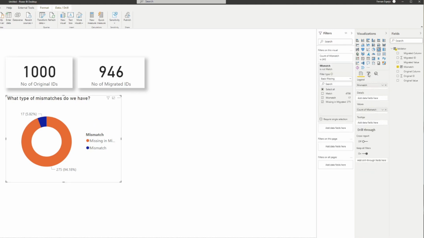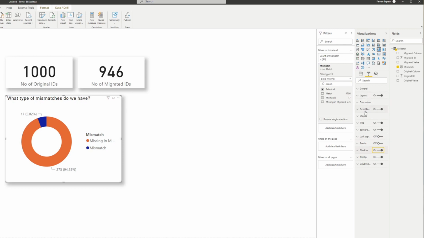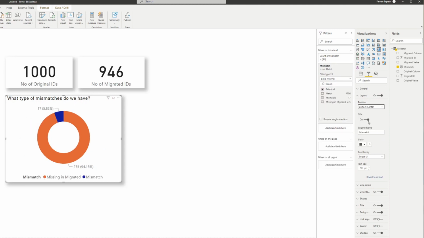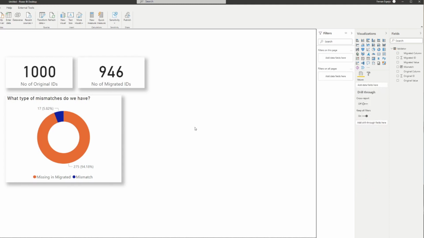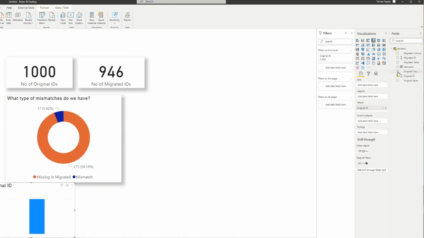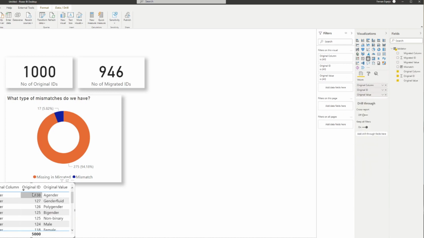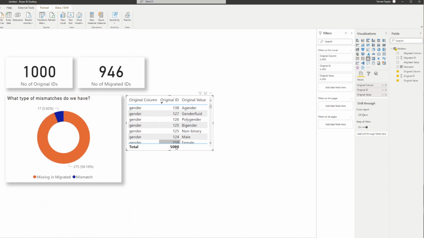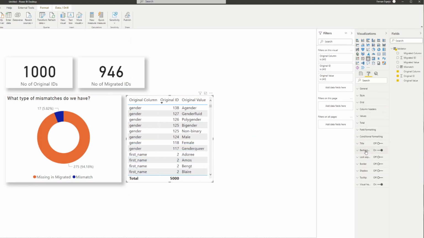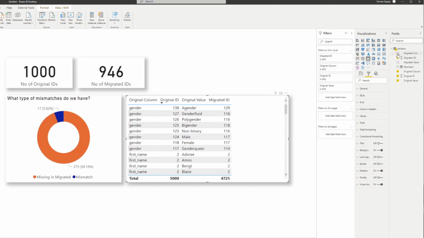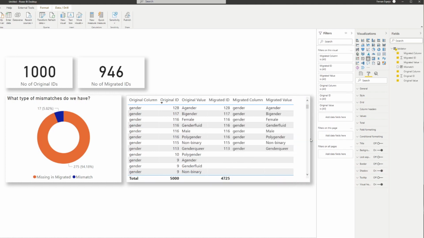So I'm just gonna format this a little bit. Let's just add a bit of shadow there. Let's change the legends to be at the bottom center. Here we go. And we can even add a table just so that we can see the actual values in detail. So I'm just gonna add it here together. Add a shadow. Migrated ID, column value. All right, so now we have the data that we want.